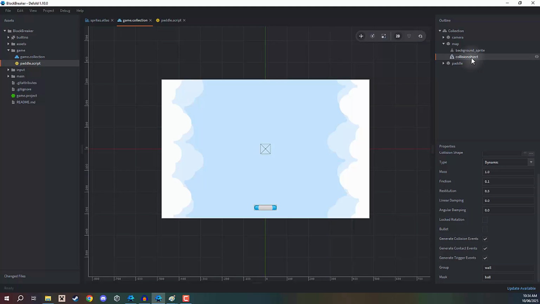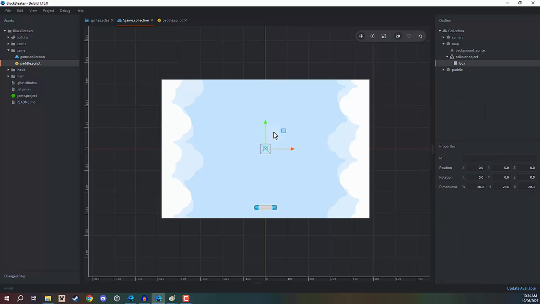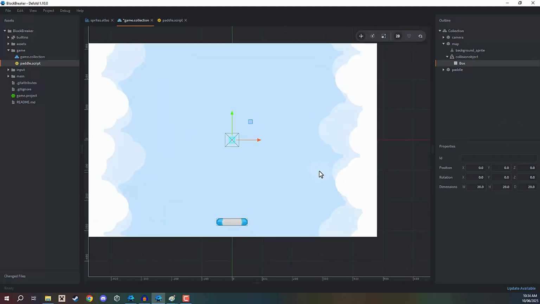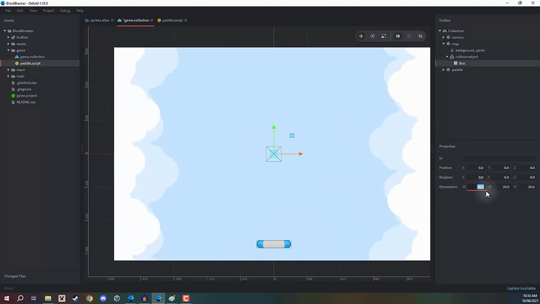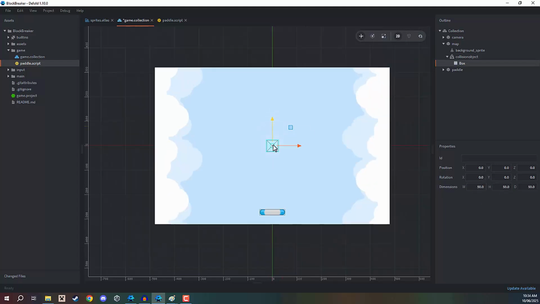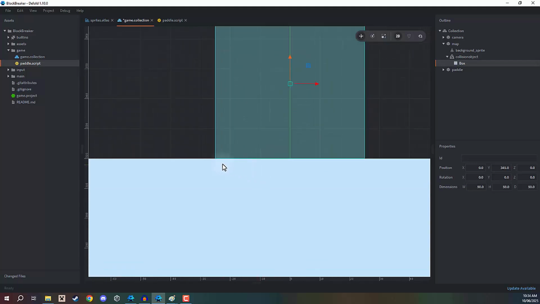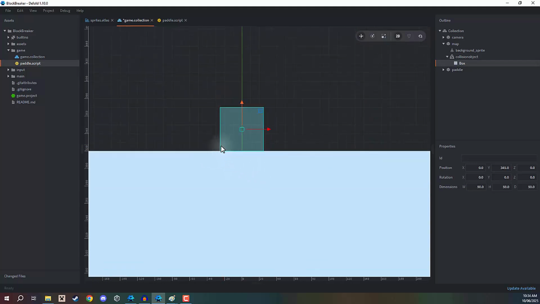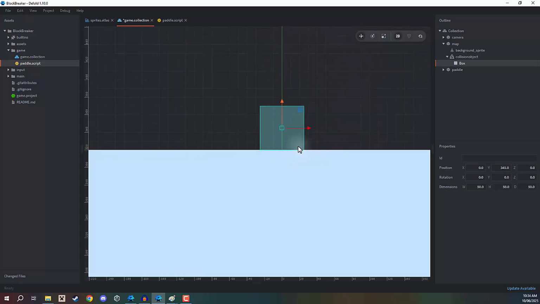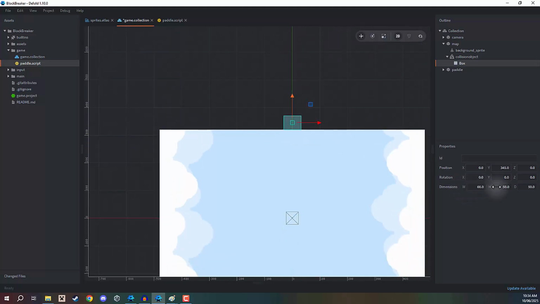Then we can add our collision shapes. So I'm going to right click on collision object, add shape, box. We can then go ahead and resize it. So for the dimensions, I'm going to bump this up to maybe 50 by 50 like so. Then we can drag this up here, make sure that it sits exactly snug against our level border because this is essentially our screen dimensions. And then we can crank up the width, okay, something like that.